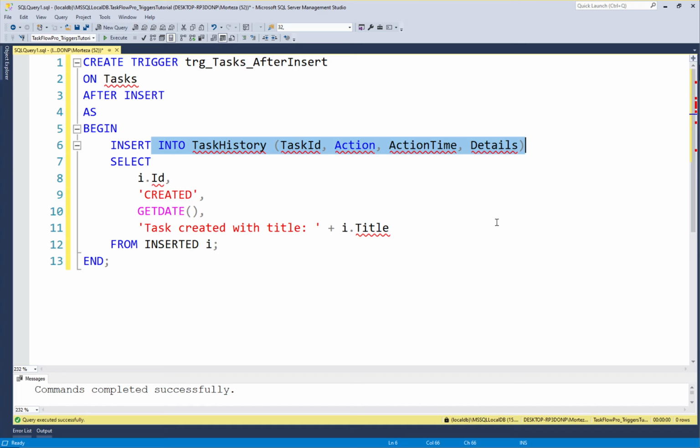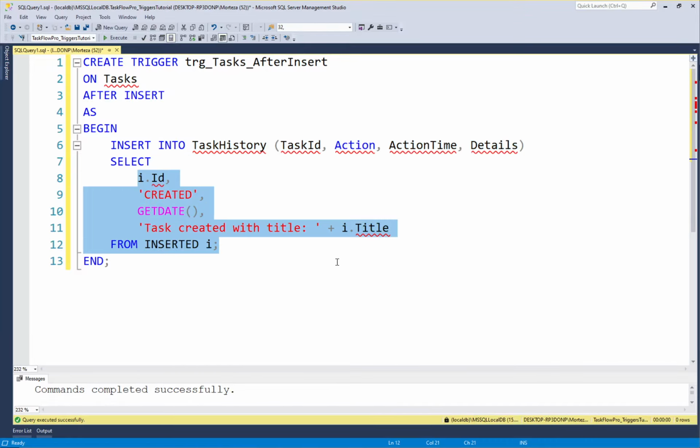So we store the task ID, the action type, the time of the action, and some additional details describing what happened. For the task ID, we take the ID of the newly inserted task record. For the action field, we insert a hard-coded value for now, with this value, created. And then we've got the action time. For action time, we call the GETDATE function, so SQL Server stores the current date and time when the trigger executes.